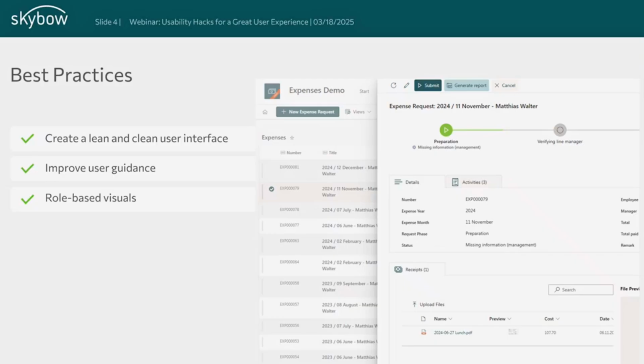Also make things role-based. So use visible expressions, roles, to make stuff visible only if it's really needed for that person. Maybe hide things, make stuff visible only when it's in a certain phase or for a certain group of people, like admins, for example, and so on. That's what I would like to show you as well today.